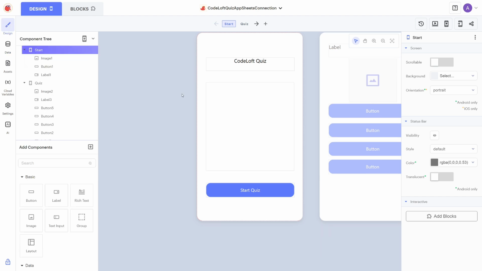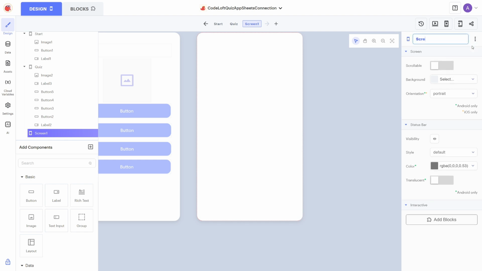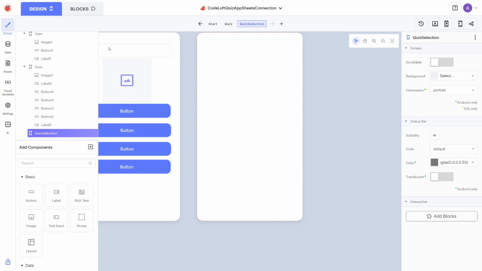Let's set up the design for our new quiz selection screen. First, go ahead and create a new screen and name it something like Quiz Selection Screen. At the top of the screen, add a label. You can set the text to something like Select the quiz topic you'd like to do. This helps guide your users clearly.